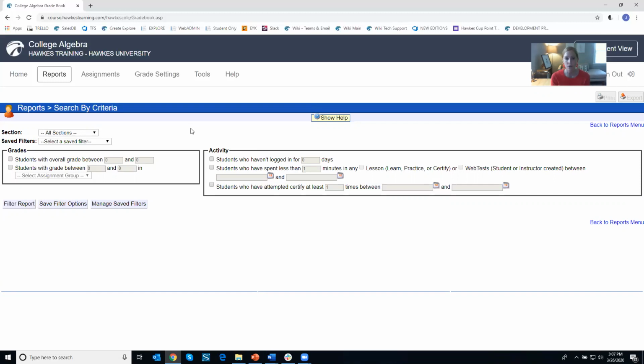But think of this report as a way to identify, say, at-risk students, students who haven't been logging in, who aren't performing at high levels on the homework or tests or in their overall grade. It's also a good way to maybe pull a list of students who are succeeding in the class, who are logging in and doing their work, and send them an encouraging message to keep them on track as well.